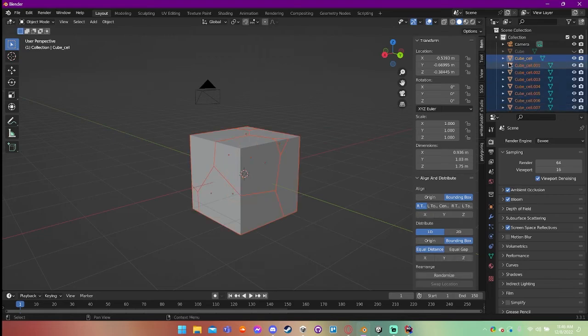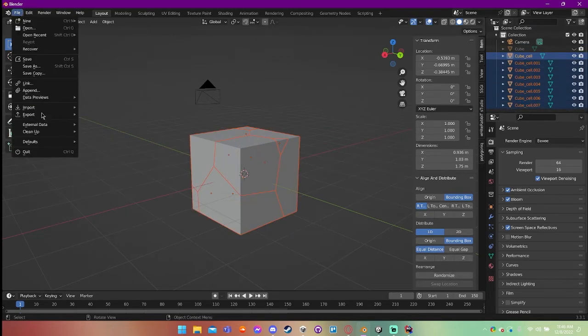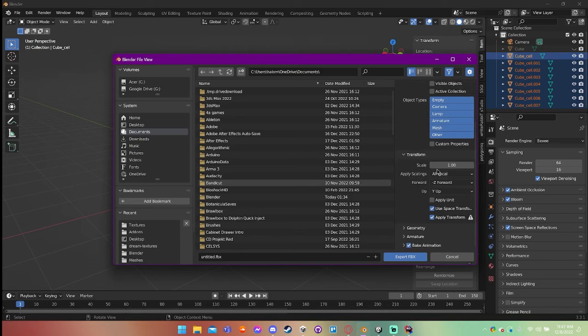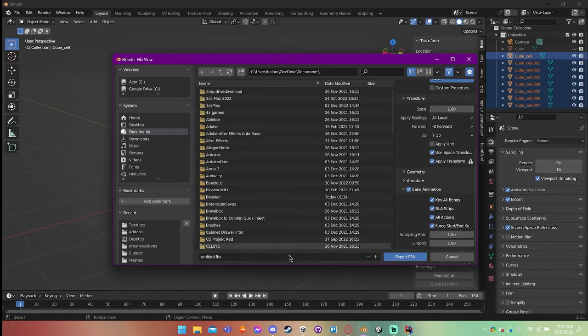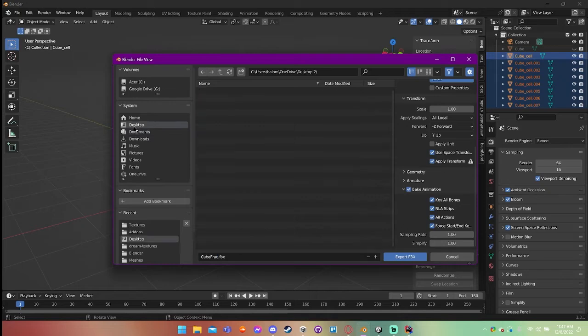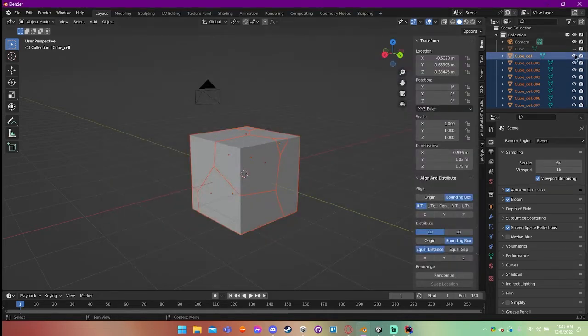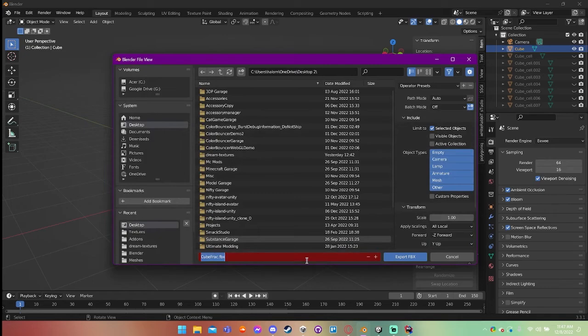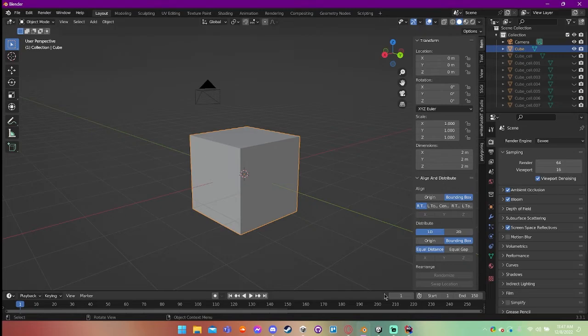So we're going to take all the pieces, select them all. I'm going to export them as an FBX. And I have my operator preset set for Unity. Just make sure you have selected objects and then these transform options as well. So that's good. I'm going to set this as cube frac for fractured. And then the original as well. File, export, cube whole. And make sure that your export settings for both these objects are the same.